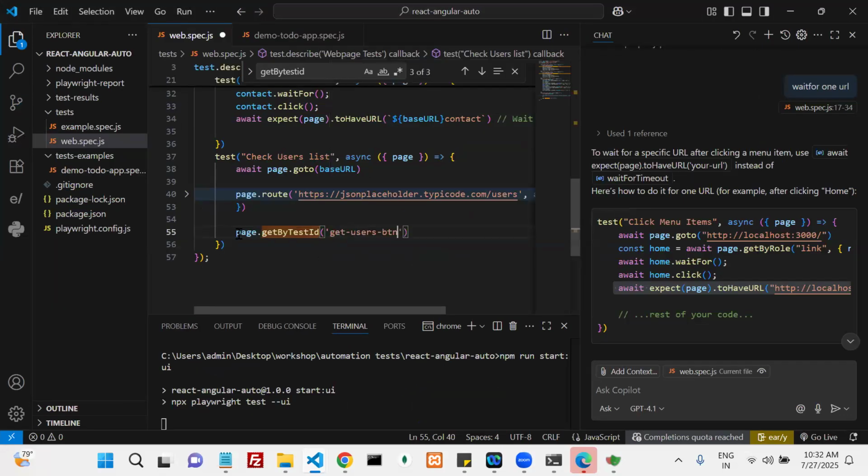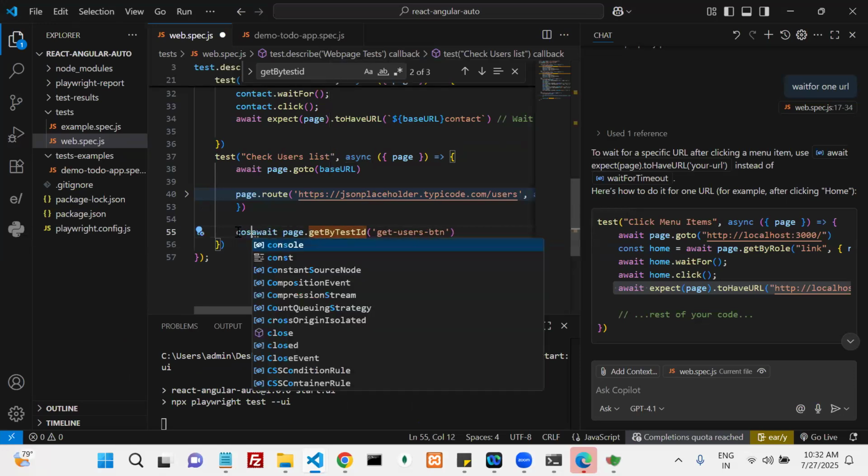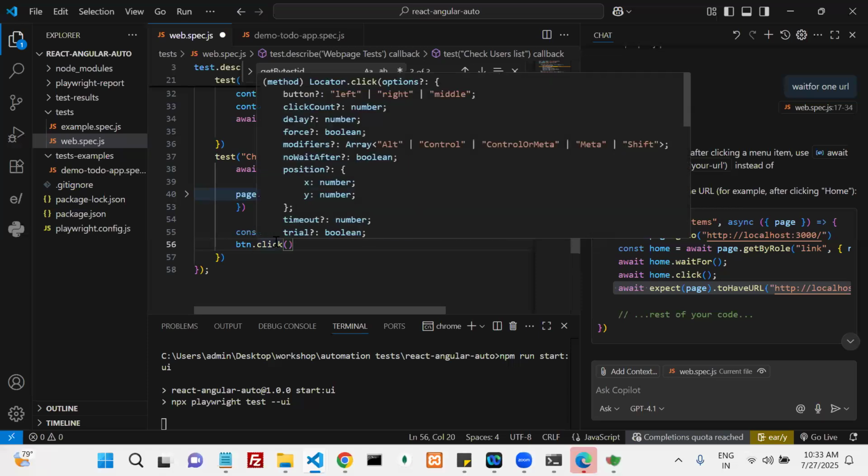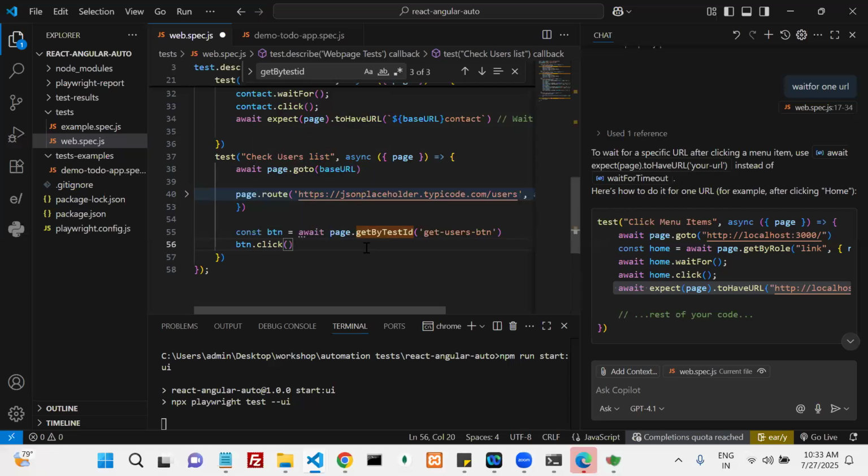This is the one. Now you can get the constant button. Once you have the button, what you have to do? You have to do button dot click. Okay, once you click on this one, what is the next one?